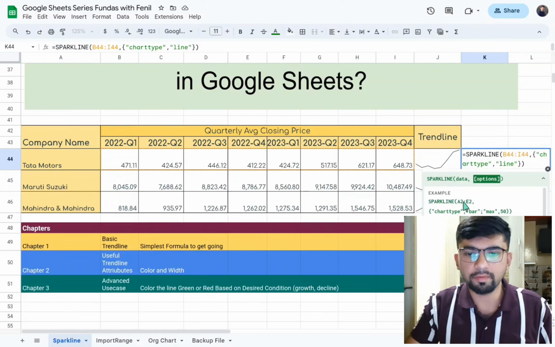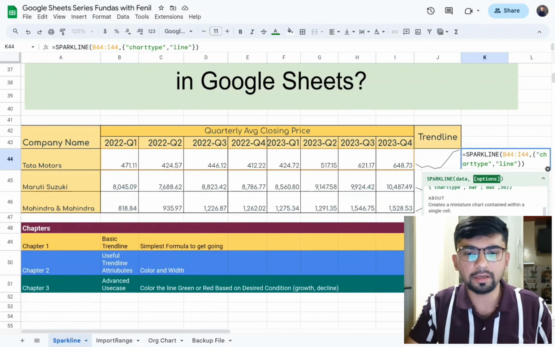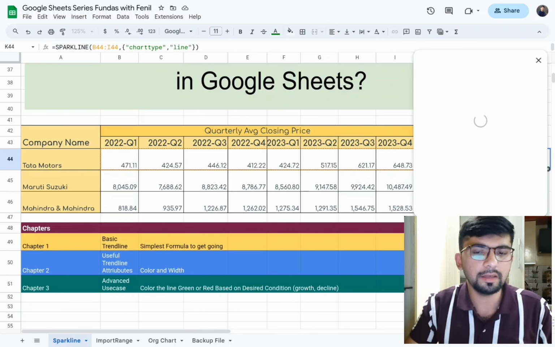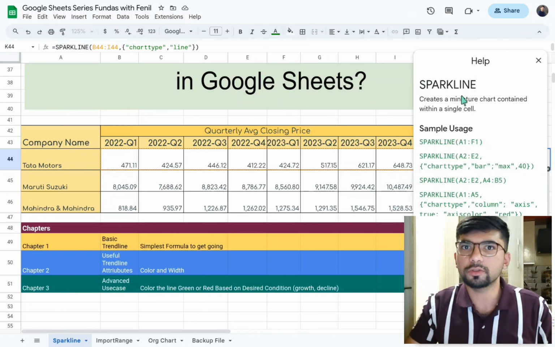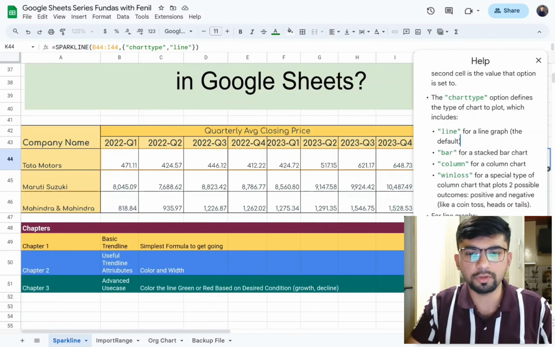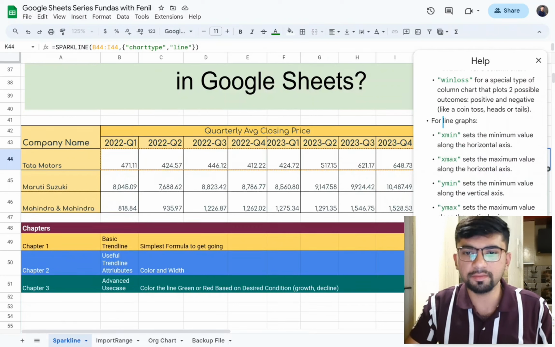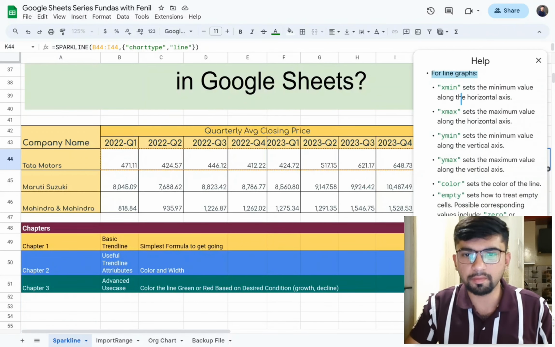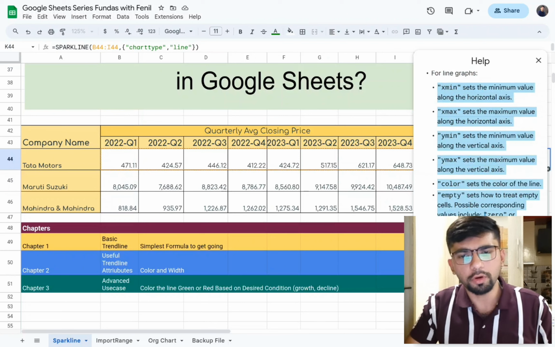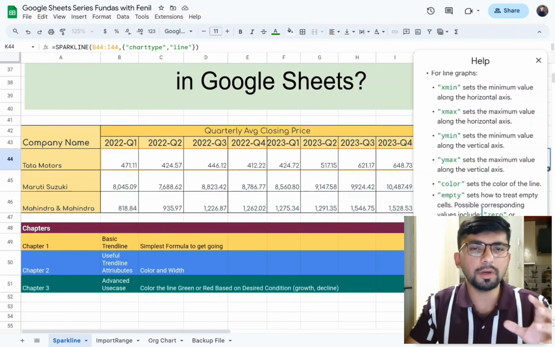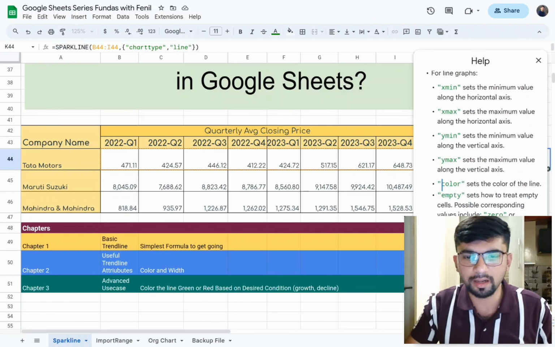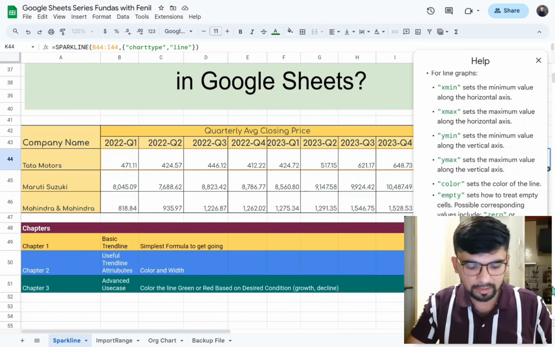If you ever want to know what attributes can be used, you click on this learn more button. Then in the help section, it will show you the various attributes available. For line graphs, these are the attributes available. All of them have their own use cases, but the main ones for us would be color, and the next one will be linewidth. So let me copy linewidth here.